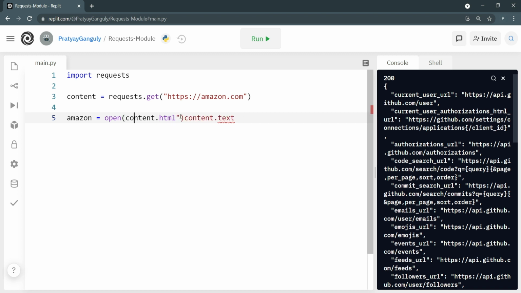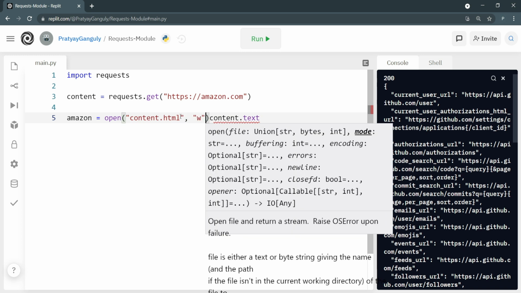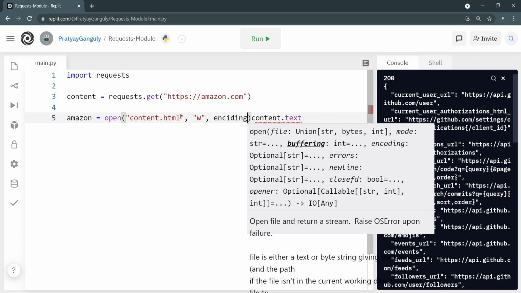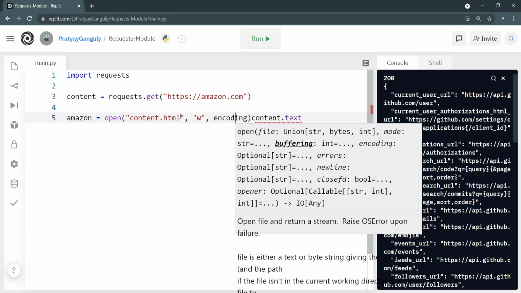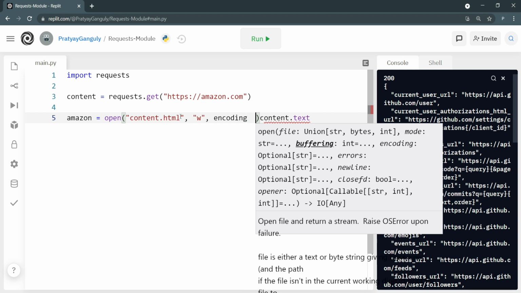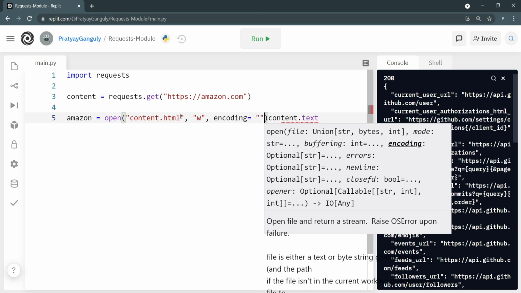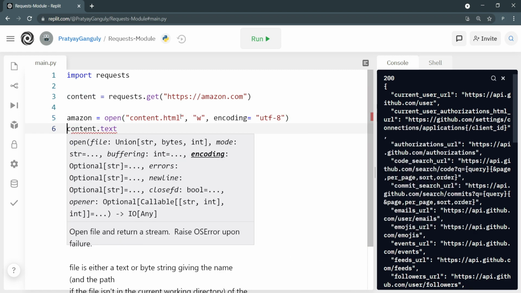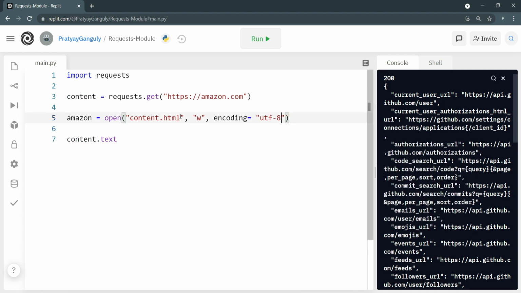I forgot. And then I'll open the file in write mode so that I can write something inside the file, and I'll set the encoding to utf8. Then I'm good to go. So what I'm doing here is I'm opening this content.html file in write mode, and I'm setting the encoding to this.